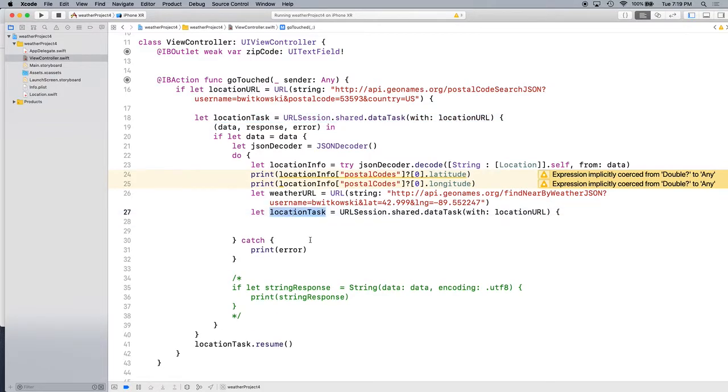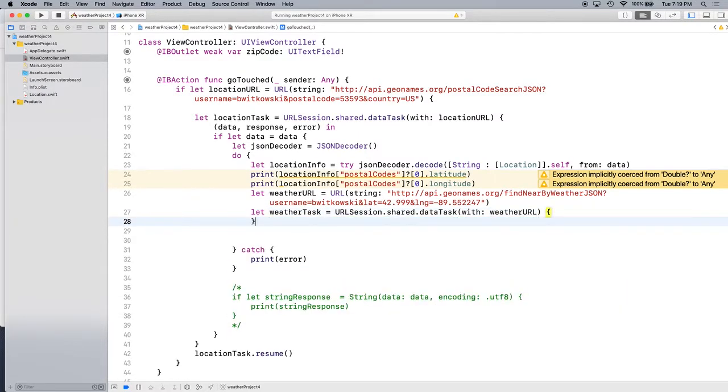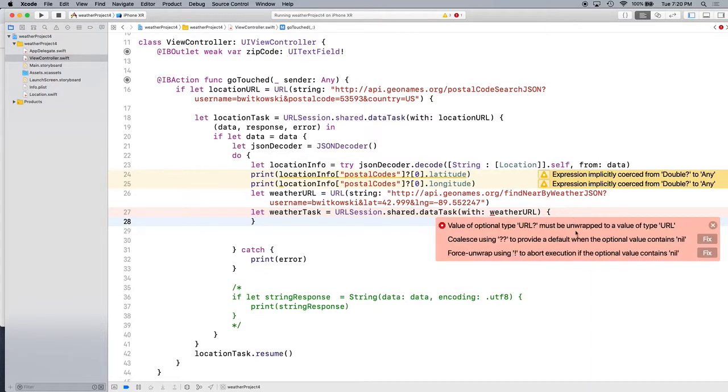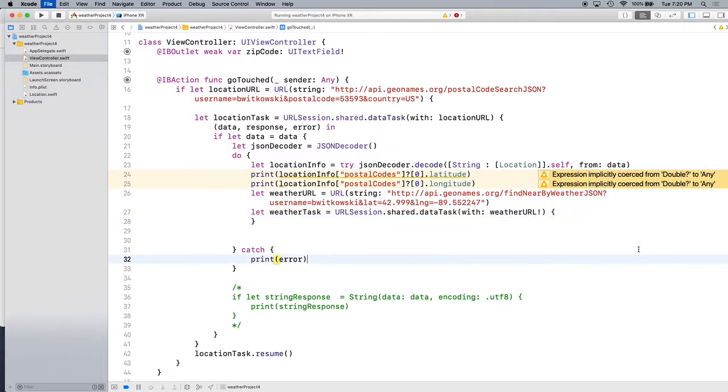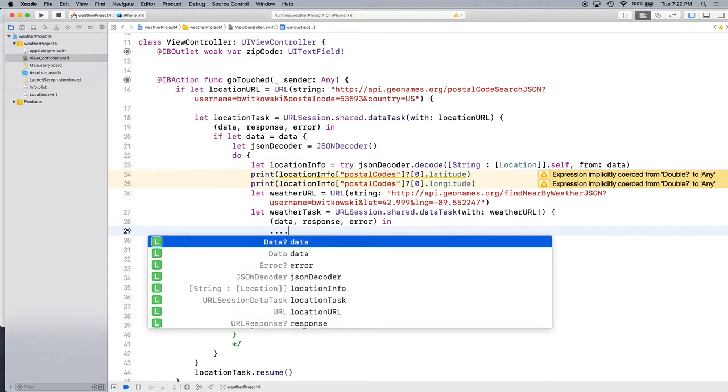So now it's no longer a location task, it's a weather task with my weather URL. And I'm going to have this closure here. I'm going to get this data, response and error. Your code's going to go here.